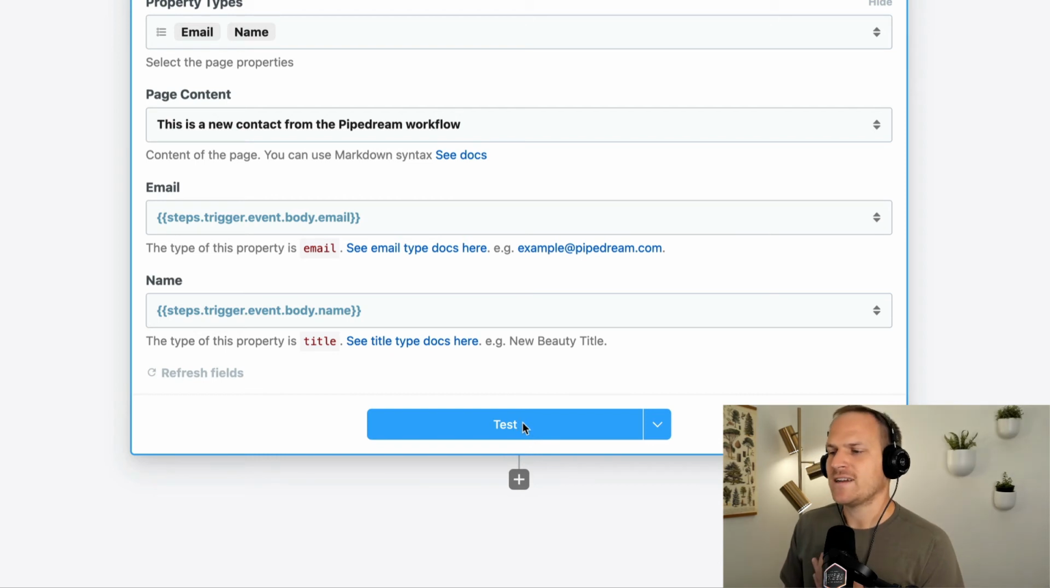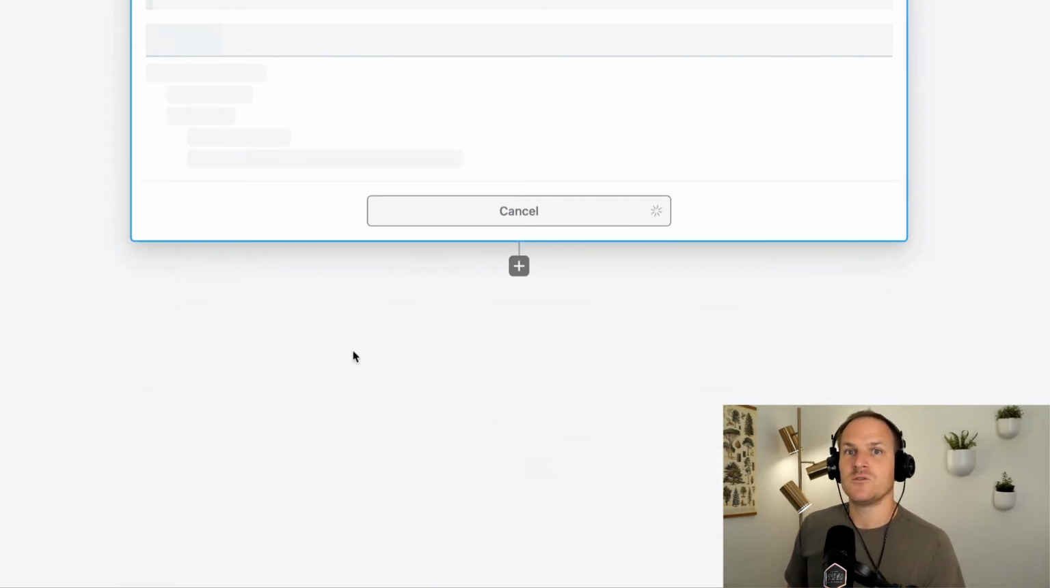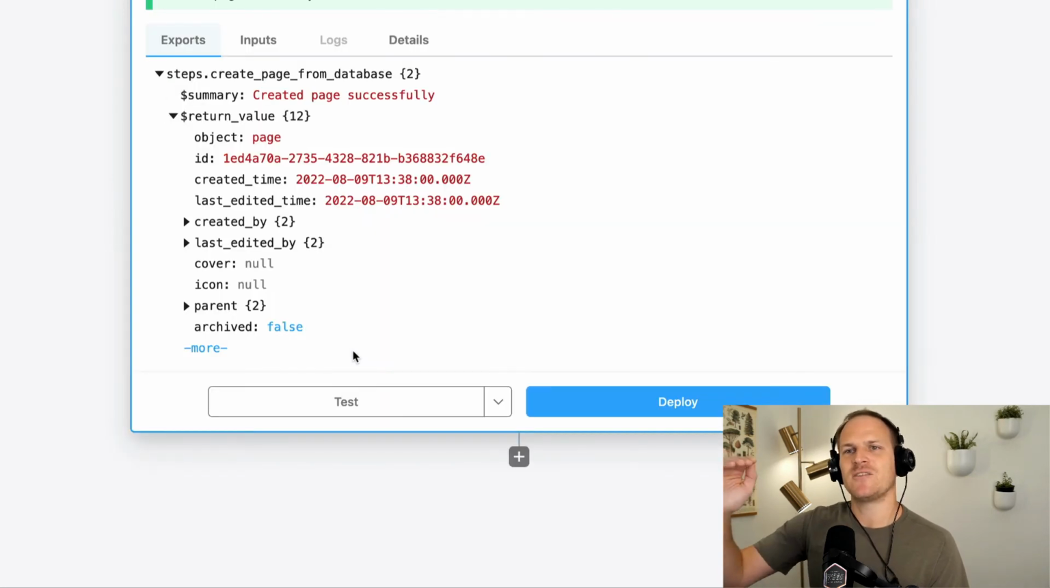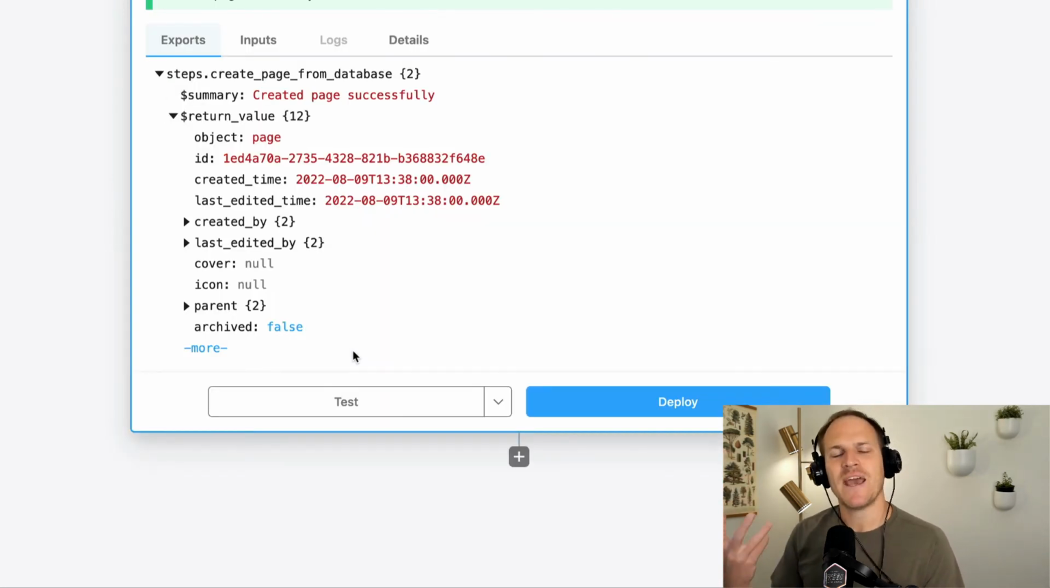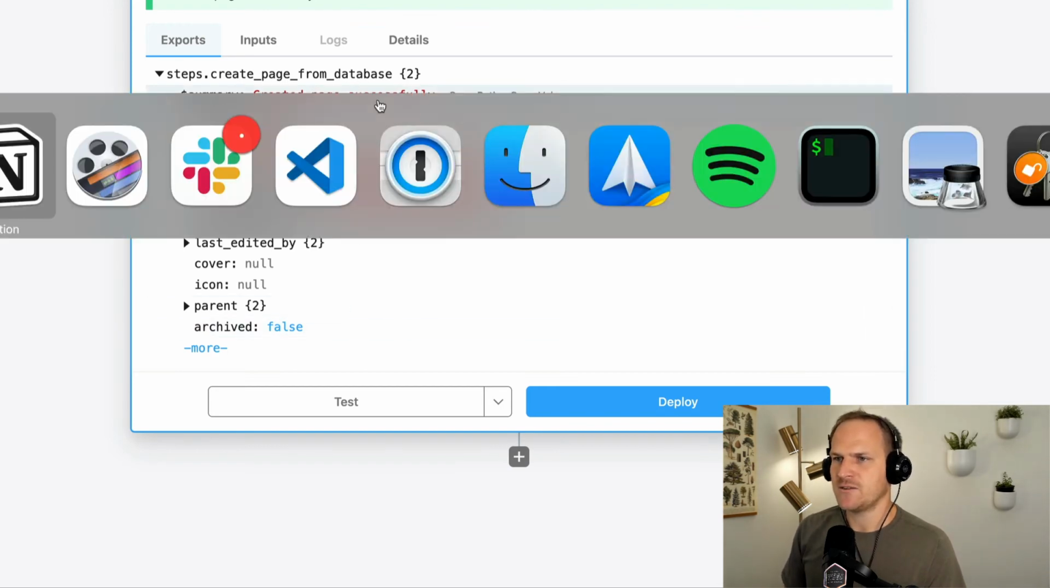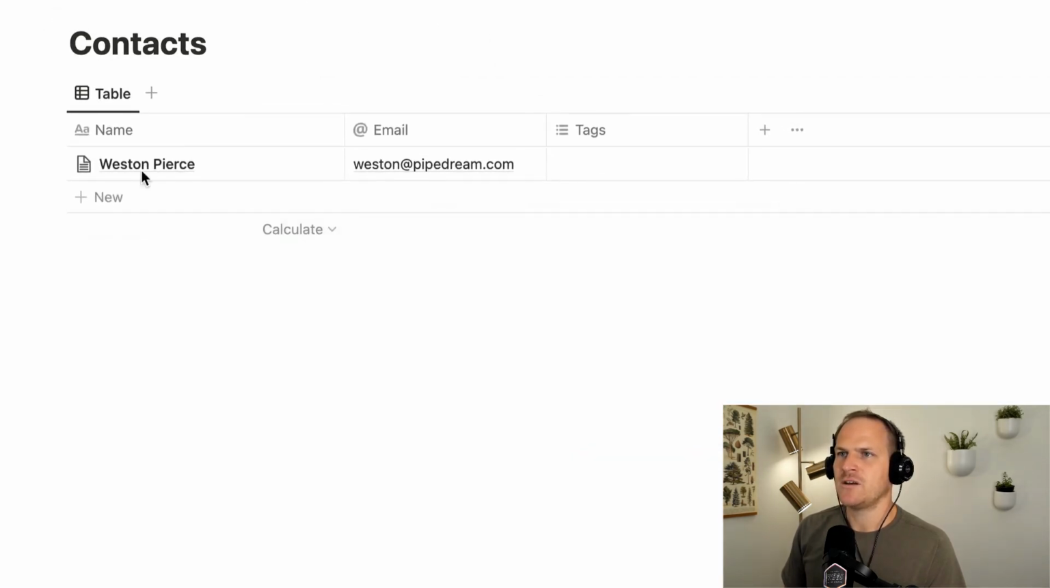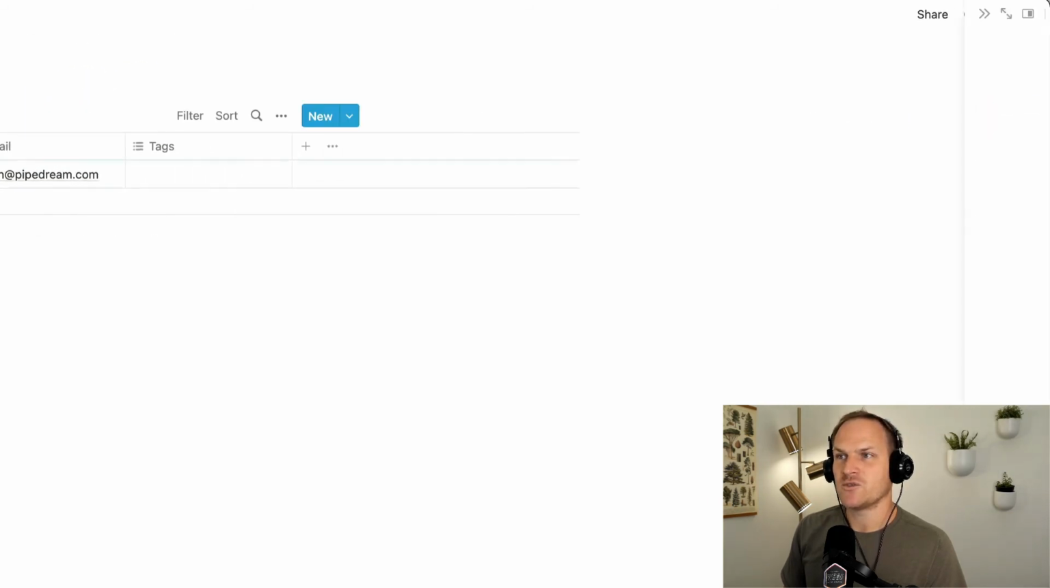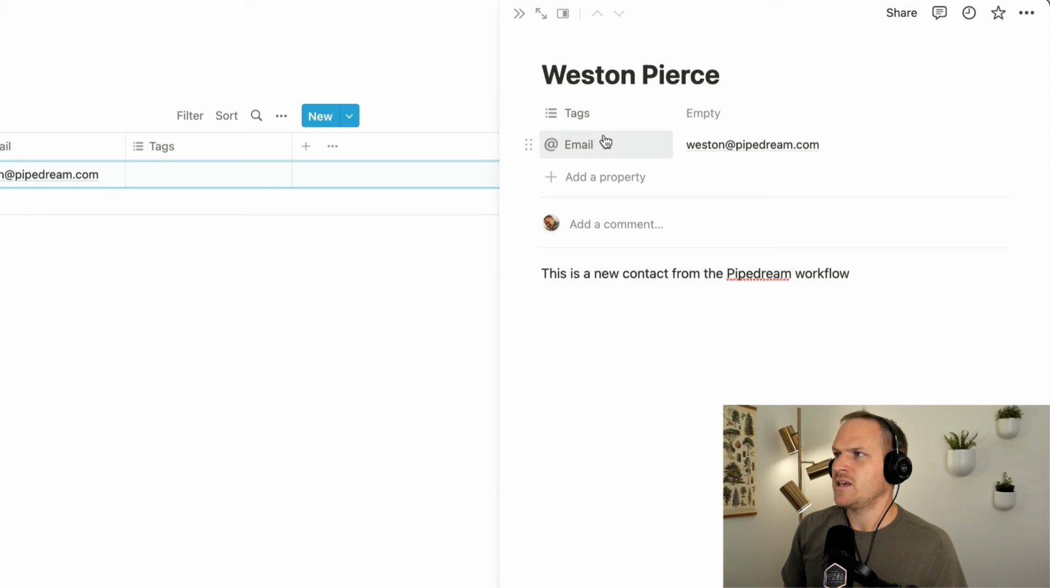And now we'll click test. What this will do is we'll read the data from the body of the HTTP request and then inject those fields as a new page in our database. And here we could say that page was created successfully. I head back to Notion. And look at that, we have a brand new record. Now, if we open this record, we could see the columns were put in properly, and we have that static content added to the bottom of the record.